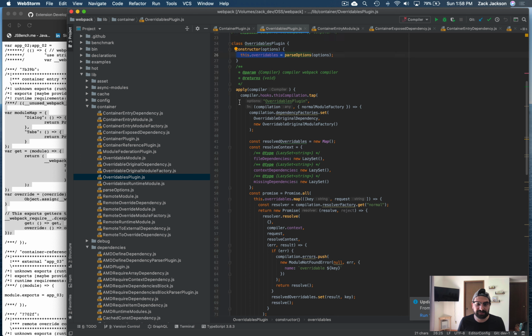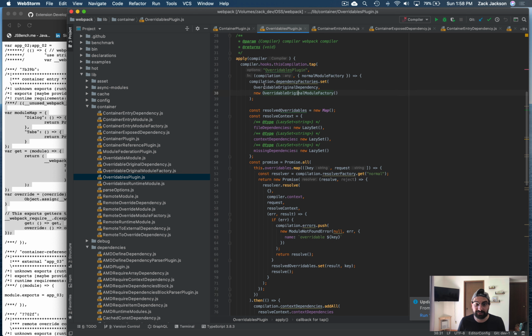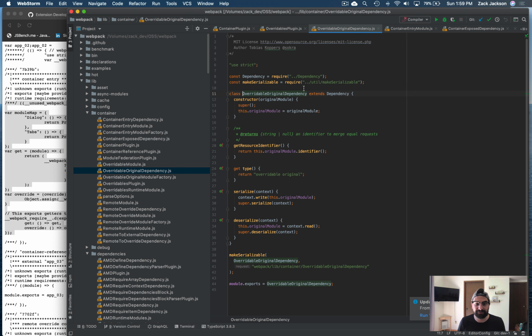And what we end up doing is inside of the current compilation, we're going to tap into some hooks. We create another set of dependency factories. And in this case, what we're doing is we're going to have the overridable original dependency and the override original module factory. So I'm going to look at the dependency first. The dependency expects an original module to be added to it. And what we do is forward the original module's identifier into it. When we serialize it, we serialize the original module, and we do the same thing when we're deserializing it. And all of this is really part of the caching mechanism that's built into Webpack.